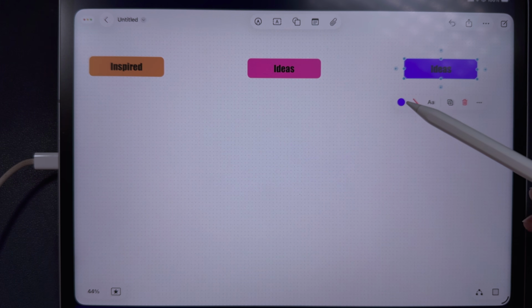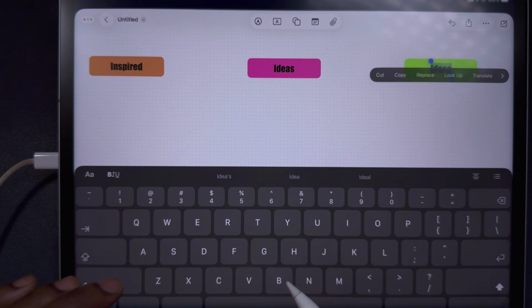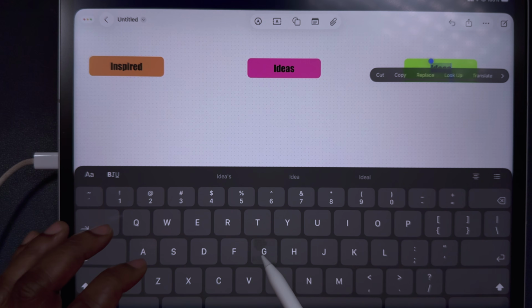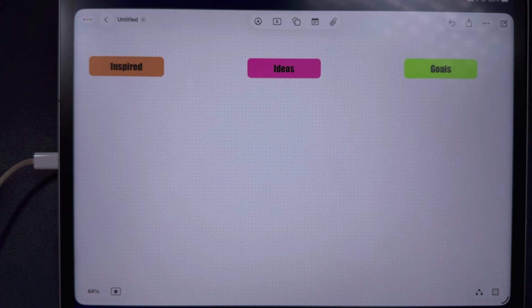Now, the good thing, if you don't like the default colors, you can always go in here, explore other colors. I'm going to tap here and I'm going to call this goals. It's just an example. All right. So there I have it.